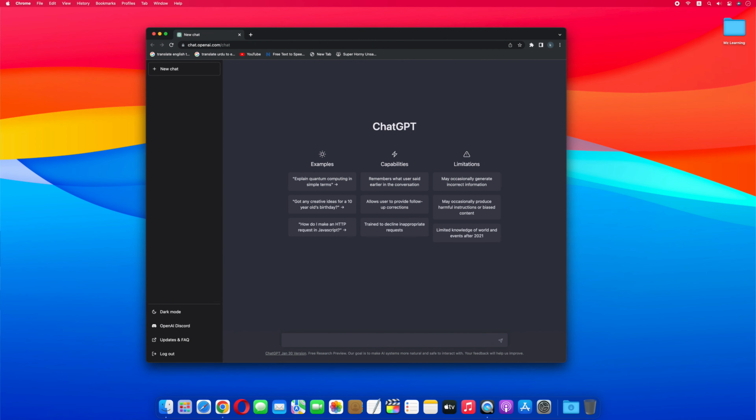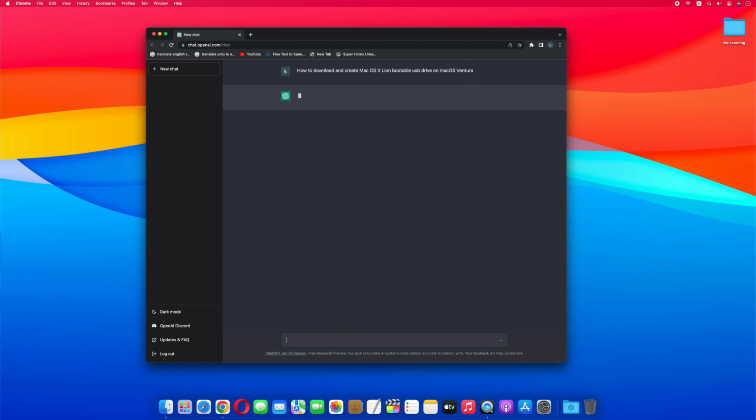Anyway, my first question is, how to download and create a macOS X Lion bootable USB drive on macOS Ventura.